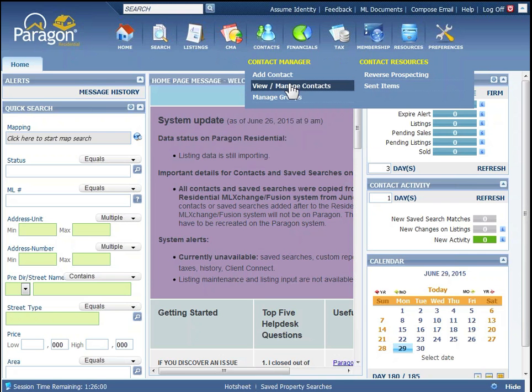And another thing to do the week of April 6th when you get access to Paragon is we'd like you to view and manage your contacts. Go out and make sure that all of your contacts have come over and make sure their contact information is correct. Now here's something that's of importance to you.